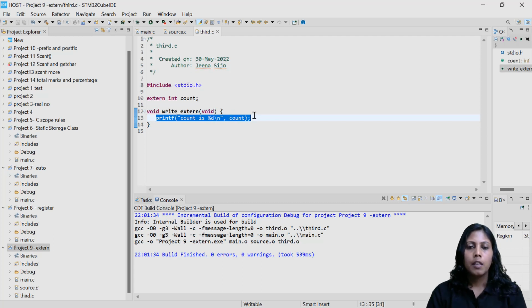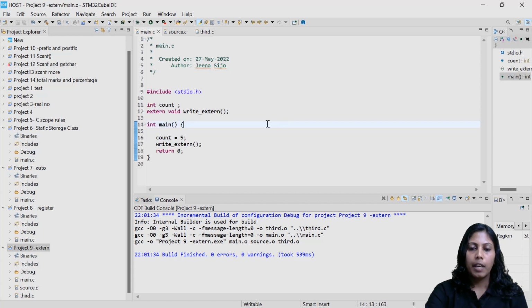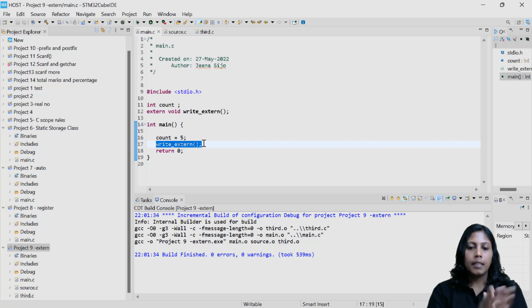Now again I am moving to the main.c file. In the main.c file you will be able to see I am just calling this function write_extern. It is going to call this write_extern, which is already defined in third.c. Third.c already fetched the value for the count variable, which was 5, so the count variable will get printed as 5. That's it. That is what we are doing within the main function. All right, are you getting it?